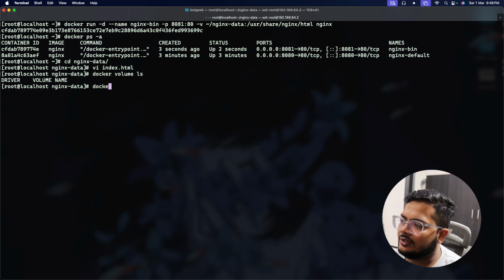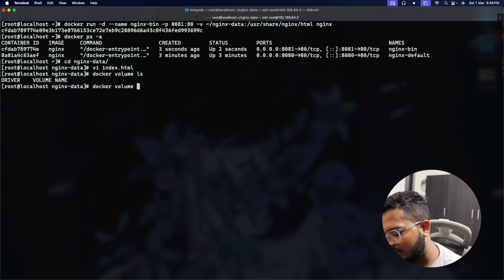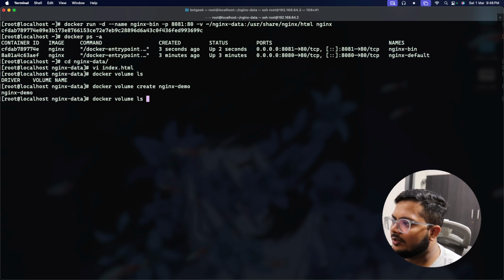Let's just create one. Docker volume create. Now what will be the name? Nginx demo. Again we'll do the ls.